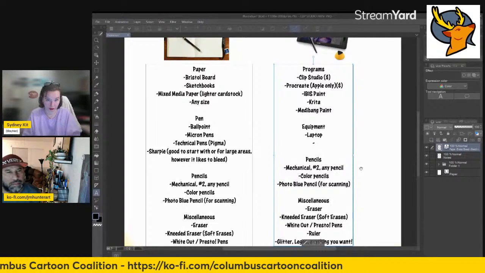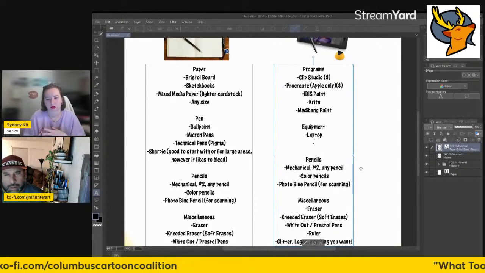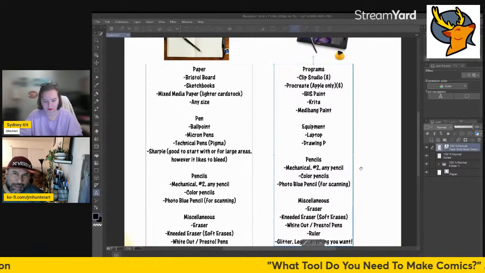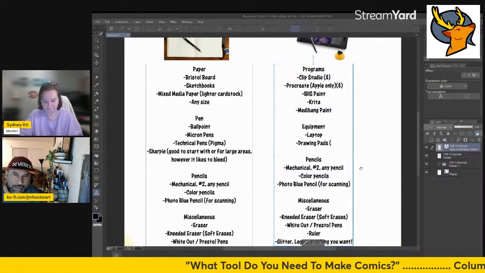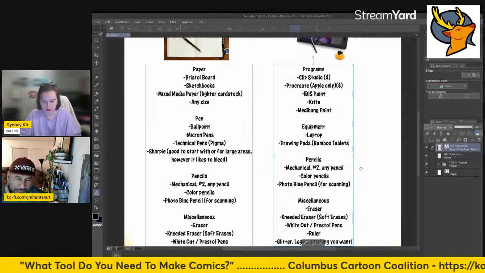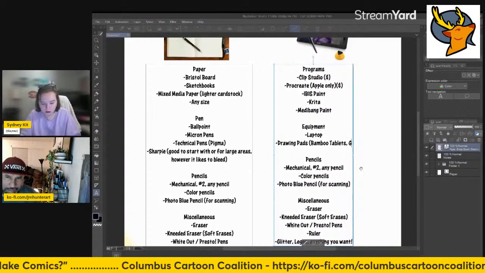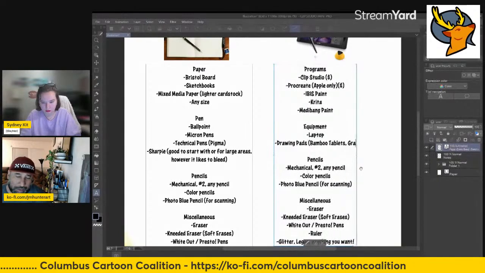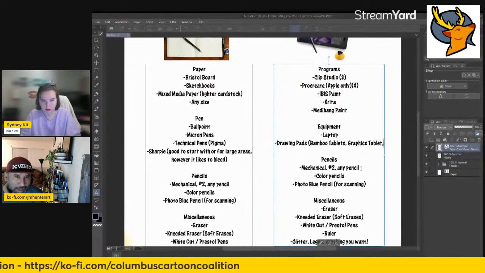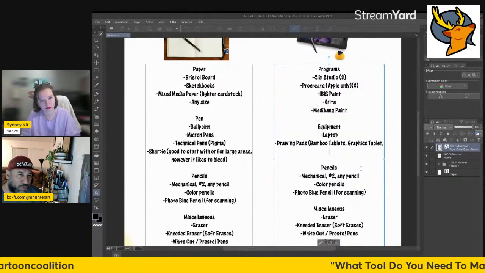There are drawing pads. The main brands are Bamboo tablets, which are basically just a graphics tablet. There are different budget versions. Android tablets sometimes can have an all-in-one option, or a beginner iPad can be an all-in-one option.